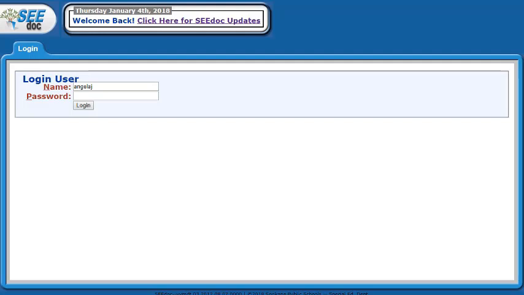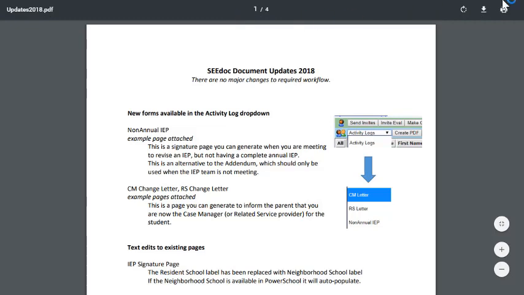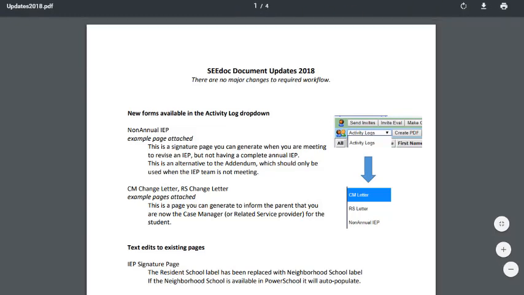As you can see, I am in the SEEDoc system for Spokane Public Schools, IEP construction. And in here is a welcome back, and there are updates in the SEEDoc system. So we're going to click here and you can see the form.